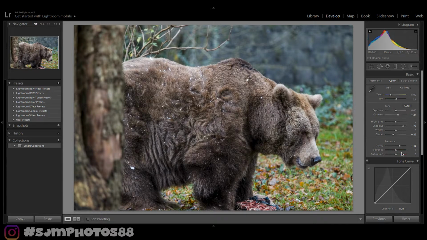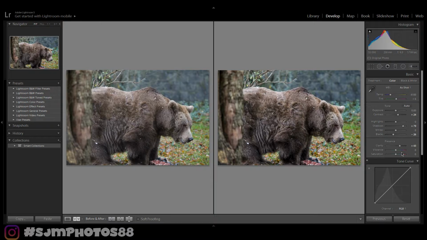Vibrance and saturation, I'm happy with where we are. I'm just going to press Y on the keyboard, because it makes sense to double check and see how far you're coming away from the before.